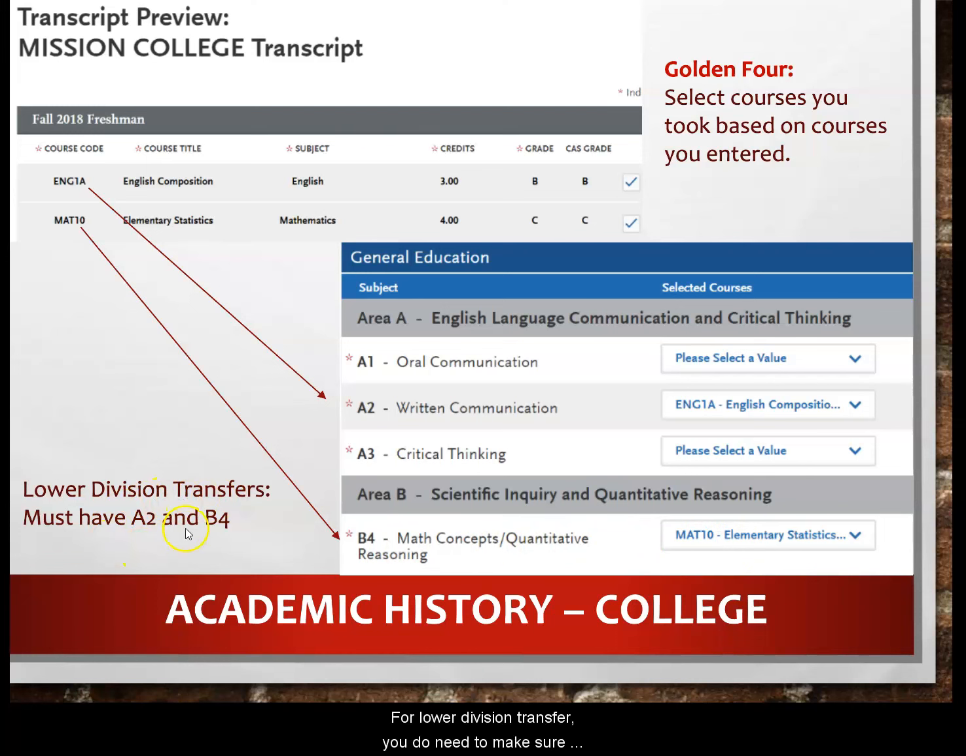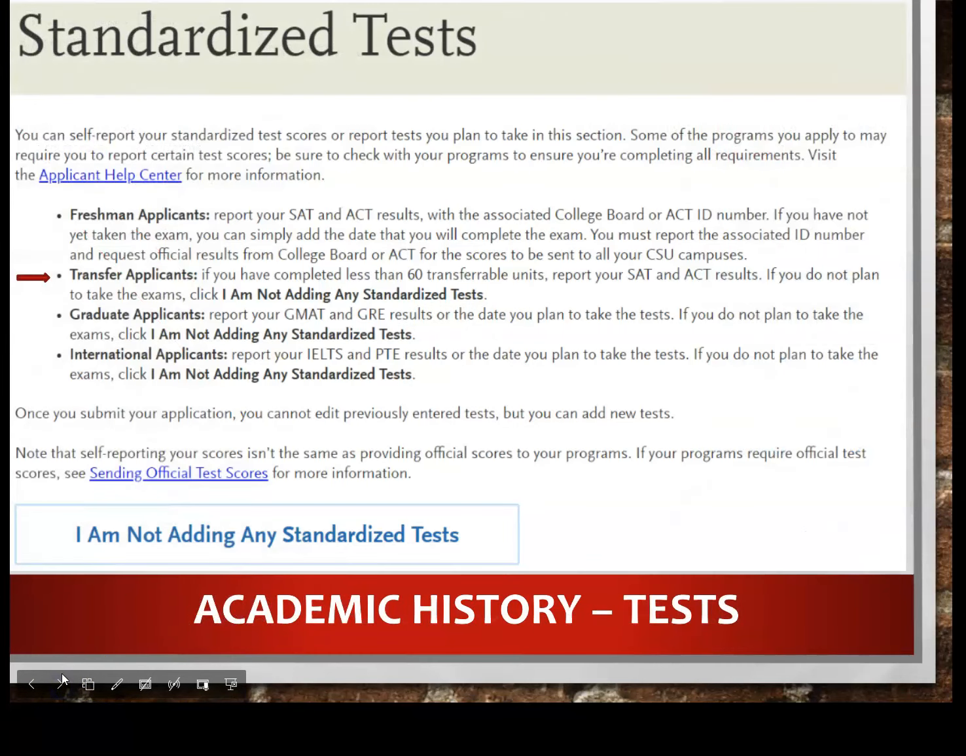For lower division transfers, you do need to make sure you have at least your written communication and your math completed. If you have your standardized tests, you'll be able to add them here. If not, you'll be able to just say, I'm not adding, and you can just continue with the application.